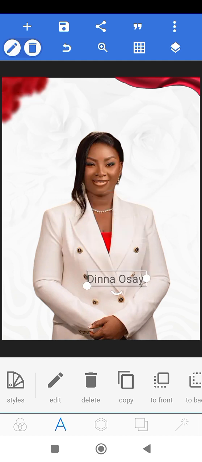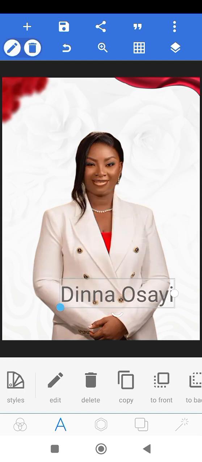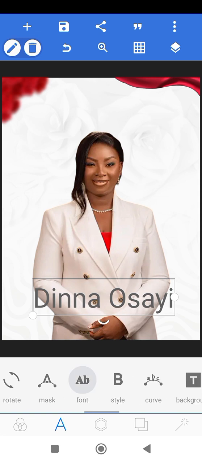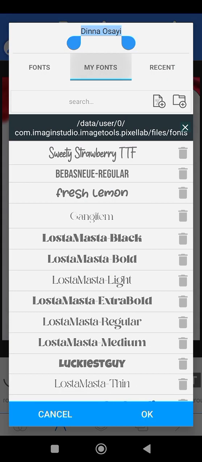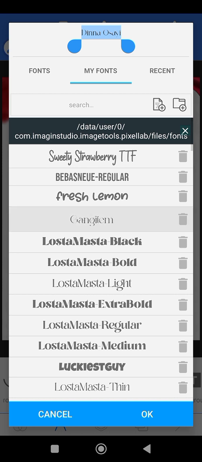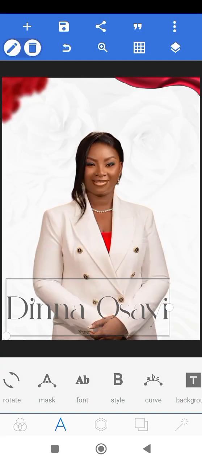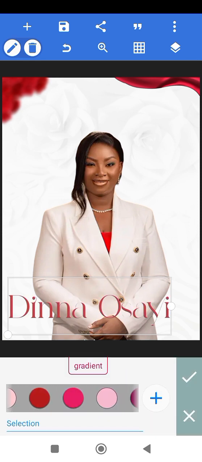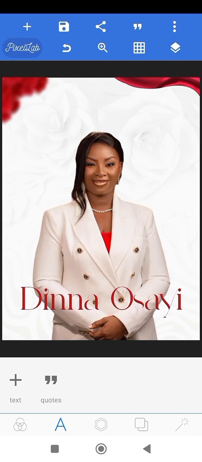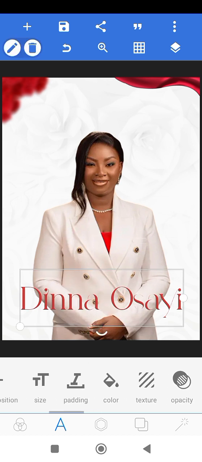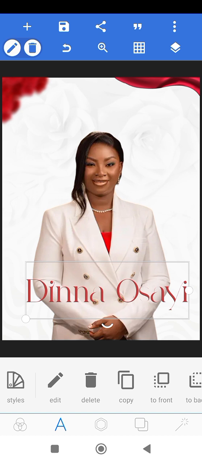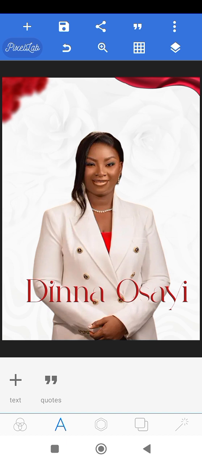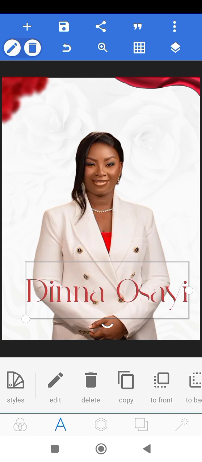Yes, so I'm going to check the video description for the link to download this font. I'm going to go to my font. The font I used is Gangitem. All right, Gangitem. So I'm going to click OK. Yes, and I'm going to go to my color and I'm going to change my color to red. So one thing I want to do is that leaving this font like this, it's not really visible. The letter S, the letter A, it's not really visible.